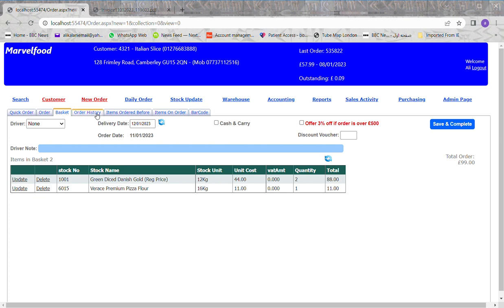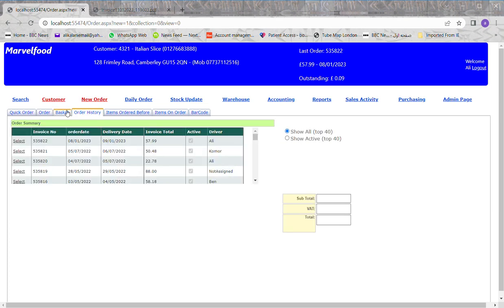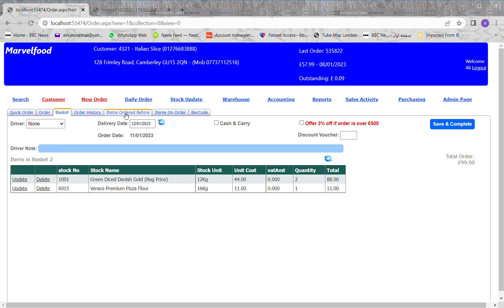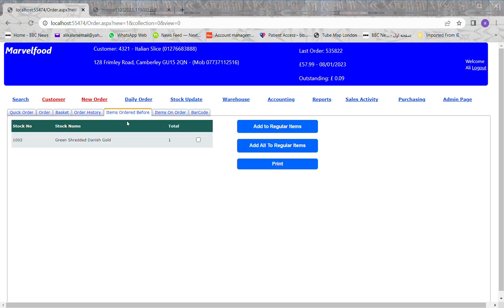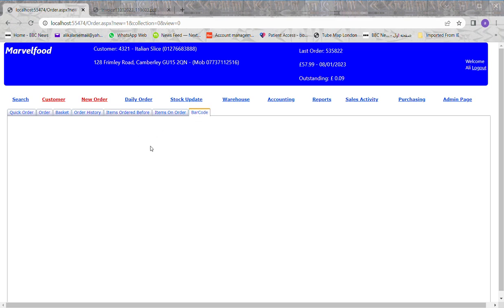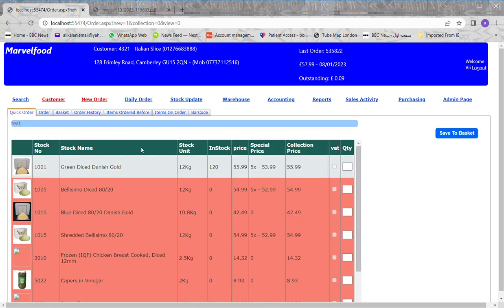You can look at order history again from here if you want to. And you can look at the items that have been ordered before by this customer. So if you're on the phone you can say that you have bought this before, do you want it again? And you can specify the barcode here, which hasn't been developed yet.